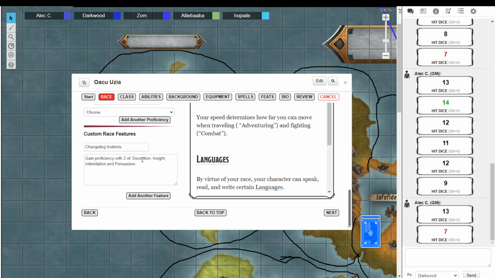Deception, insight, intimidation, and persuasion. Okay, so deception, you basically try to lie your way into things. You try to deceive people. Insight, usually what you look into what you know about a certain thing. Intimidation's pretty easy, and so is persuasion.